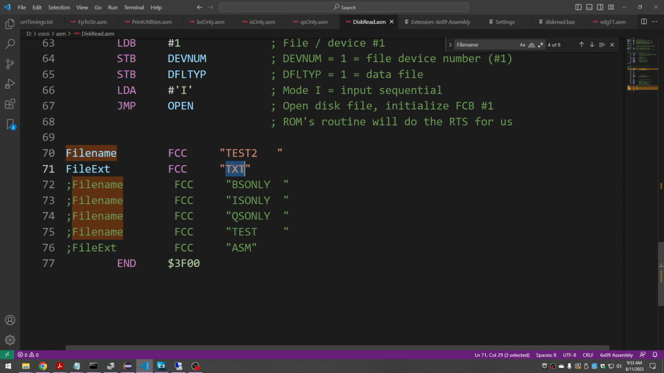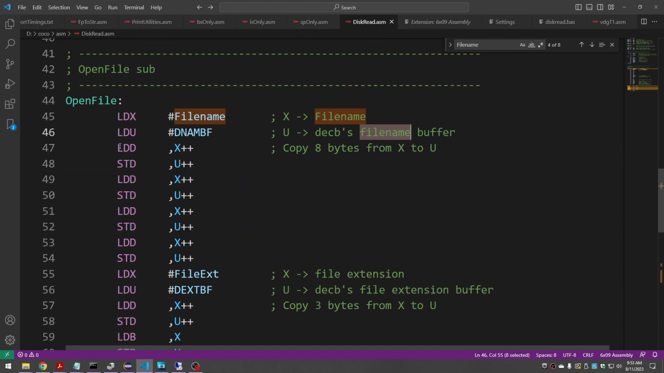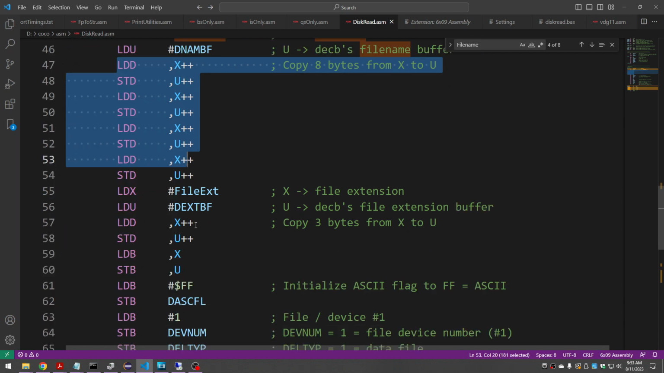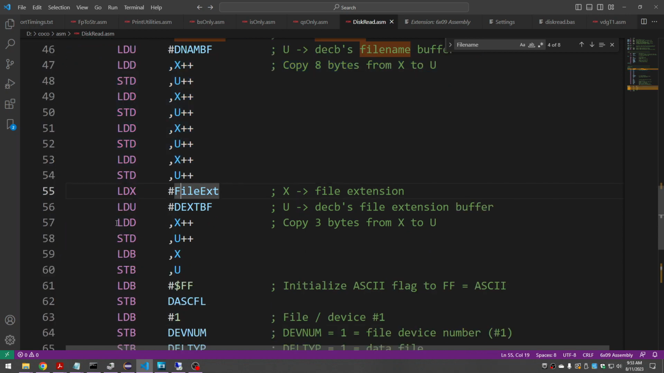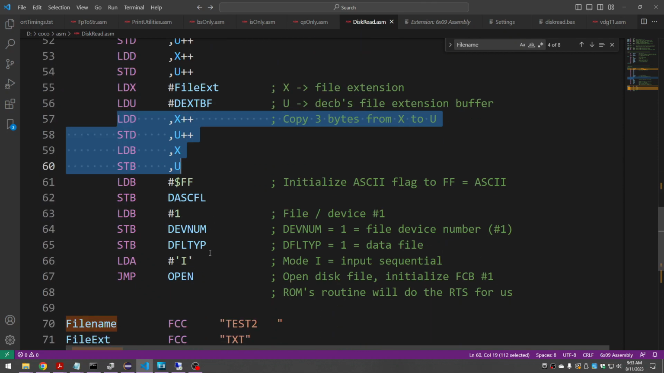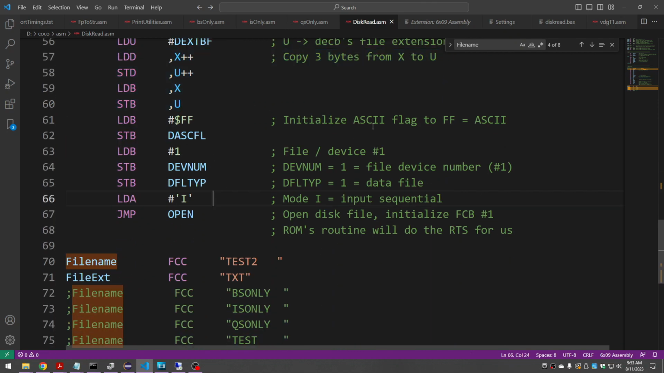And here's my extension, txt. And so all this is doing is copying from file name to dynamf. And then this is just copying from filext to dextbf. Next thing is the ASCII flag. So I'm setting that to be FF to mean yes ASCII. That sets this. They want the B register to hold the device number, so I'm setting B to be 1.